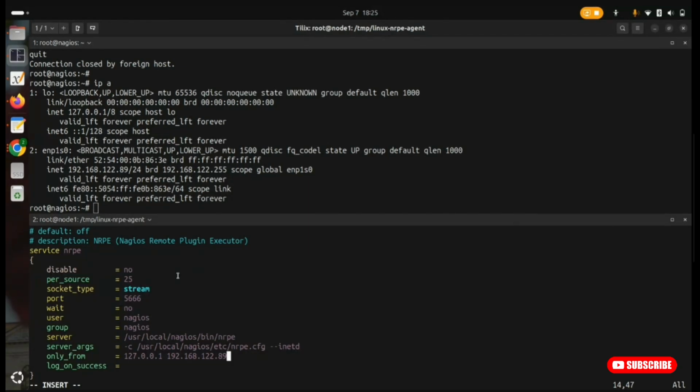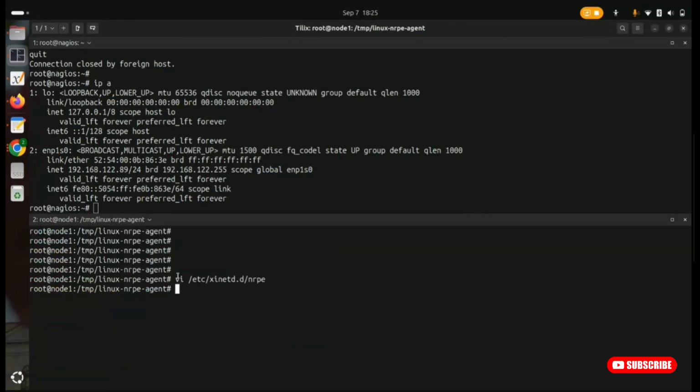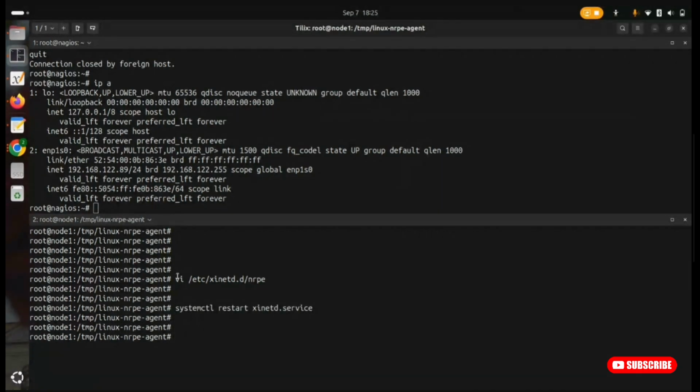You can specify multiple servers by putting a space between them. I am saving this. I am making the rule strict, so only this Nagios server can pull the metrics. I saved. Many of you know that after editing a configuration file, we need to restart something. So here the service is restarted. Now the configuration change has happened.